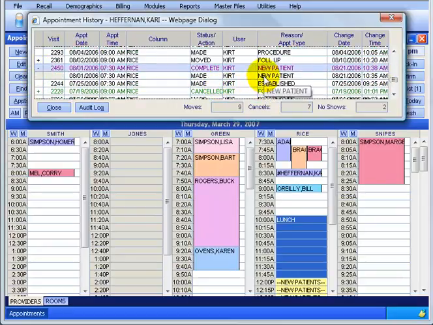Then we change it to a new patient, and then they finally checked out, and it will be marked complete when you check them out with that little pound sign. So be sure to check them in and check them out so our appointment history looks nice and clean. And then of course if you want to print this on a report, just click on the audit log button.